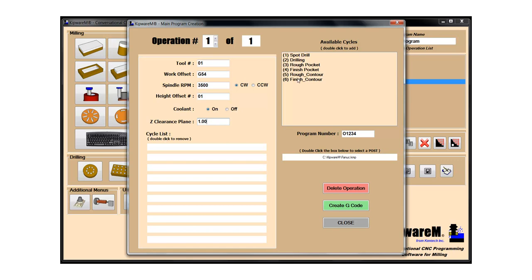So now I can select any of these programs that are in the cycle list by double clicking it, and you can see we can have up to 10 different programs in here linked with that tool. So for instance, let's say you wanted to do the rough pocket and the finish pocket with the same 3/8 end mill. You could do that. Just double click them both. You'll have 2 cycles in here, and the software will automatically do that cycle and this cycle with the same tool. In our case, all we want is the spot drill, so that's good.